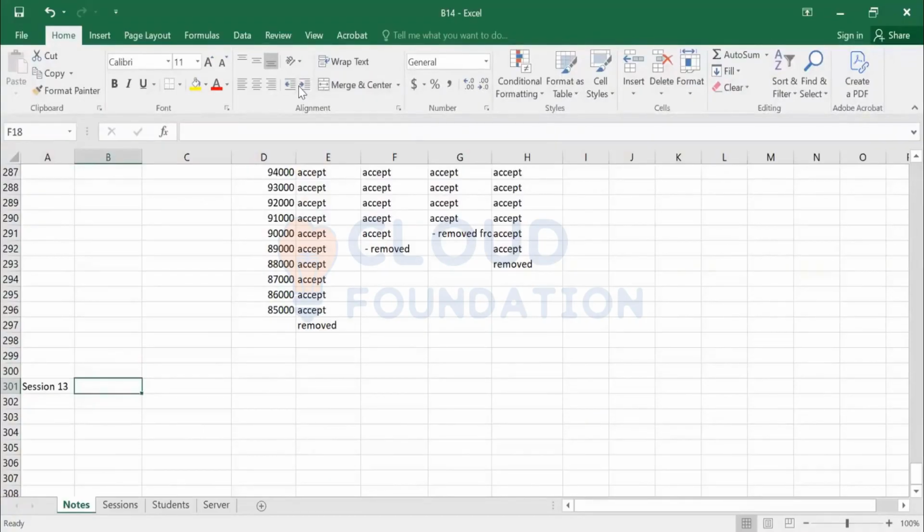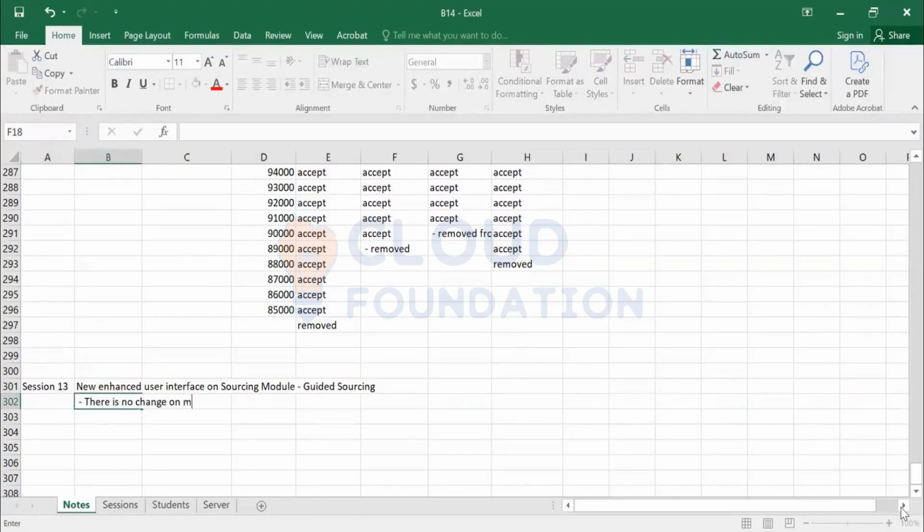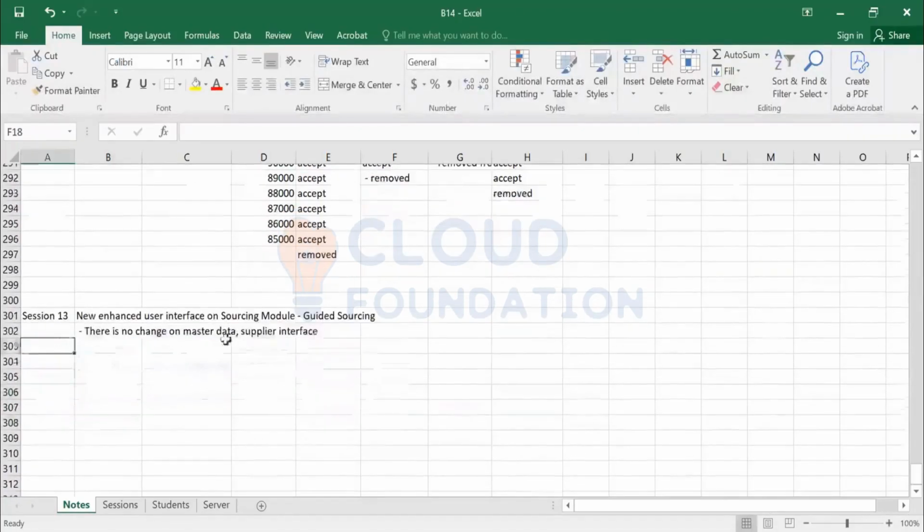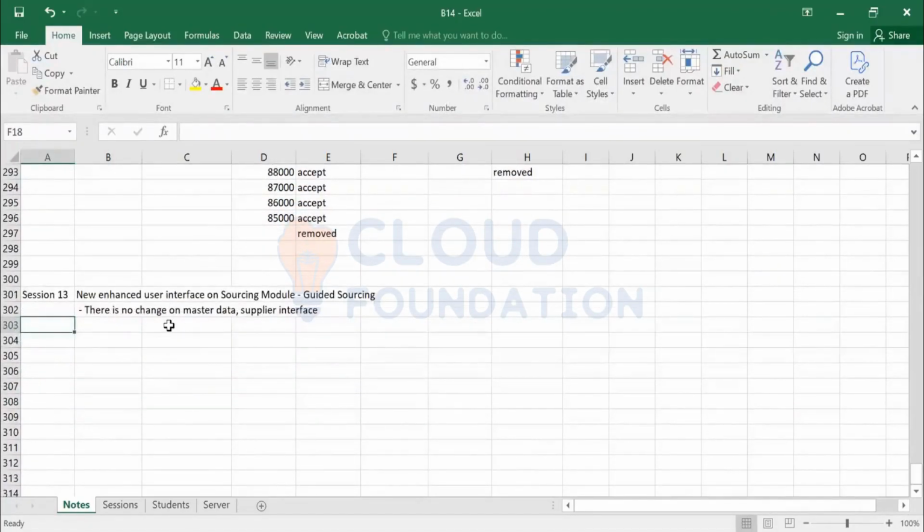All right, so guided sourcing is an additional, or I would say a new, enhanced user interface on the sourcing module. It's called guided sourcing. There is no change on the master data or the interface otherwise; only the way you navigate the sourcing has been modified, using a simplified interface called guided sourcing.